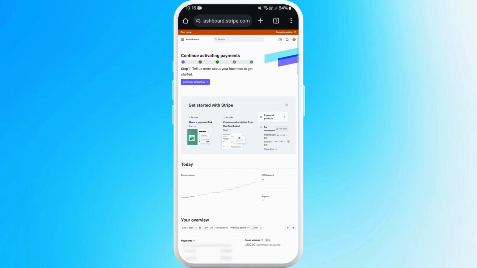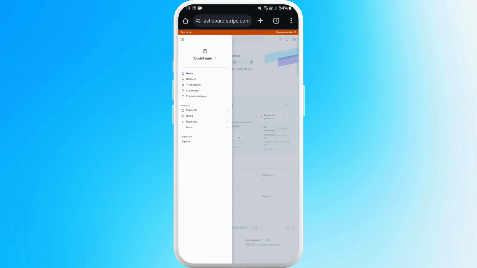Once you're logged in and you're on the main dashboard, here you can see the three lines icon at the top left corner of your screen. Tap on it. Now choose the Balances tab.